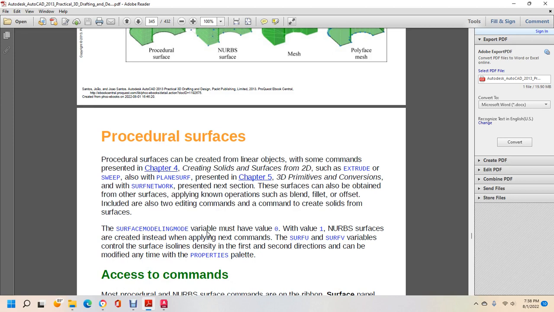Procedural surfaces can be created from linear objects with some of the commands presented in Chapter 4, creating solid surfaces from 2D, such as extrude or sweep. They can also be made with the planar surface command, the 3D primitive conversion presented in Chapter 5, and surface network, presented in the next section. A surface can also be obtained from other surfaces by applying known operations such as blend, fillet, and offset. Included are also two editing commands to create solids from surfaces.